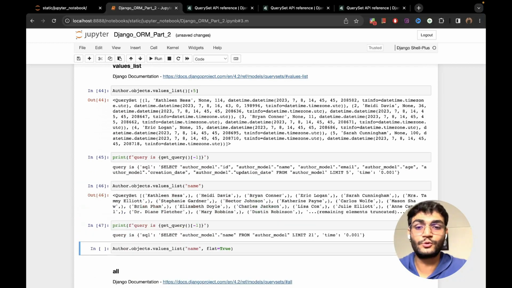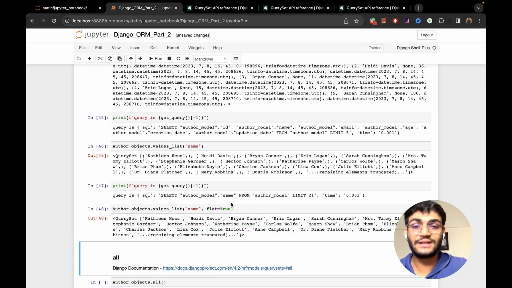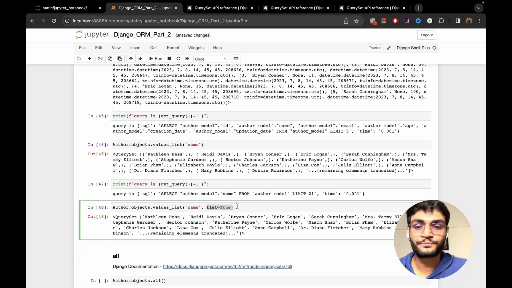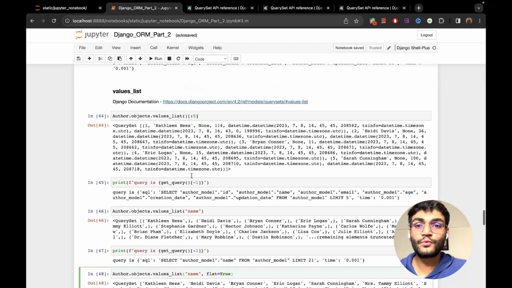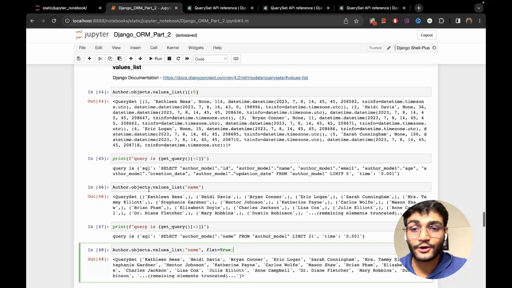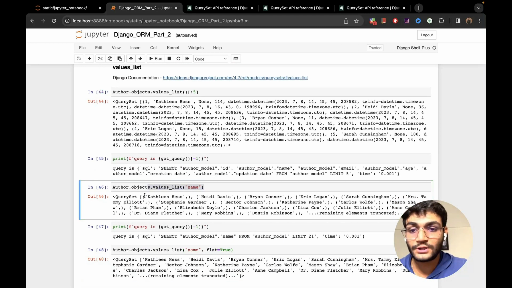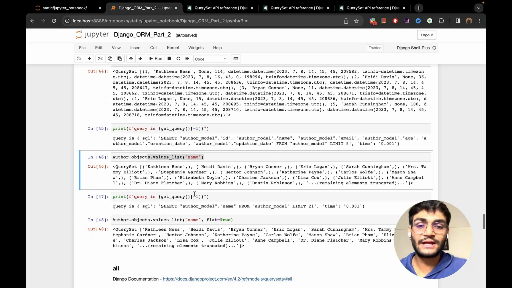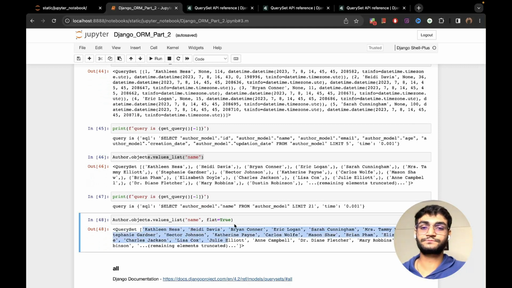Whatever kind of column you want, you can get only that column. Flat equal to true means that if you don't want the tuple format, like here I am getting all the names inside a tuple, I can write flat equal to true and I'll get everything in a normal list format.